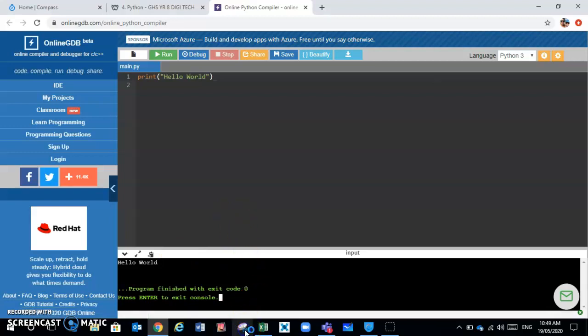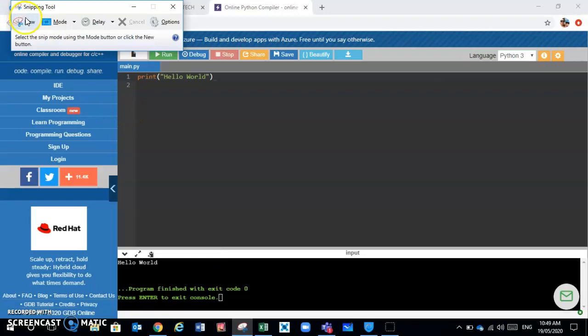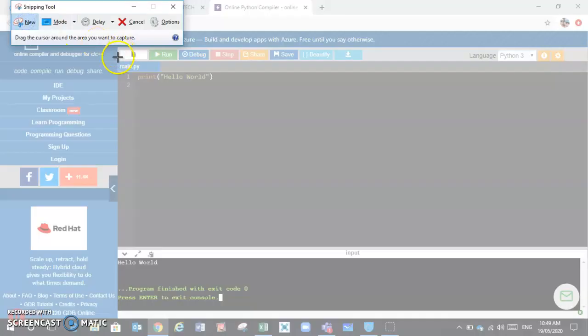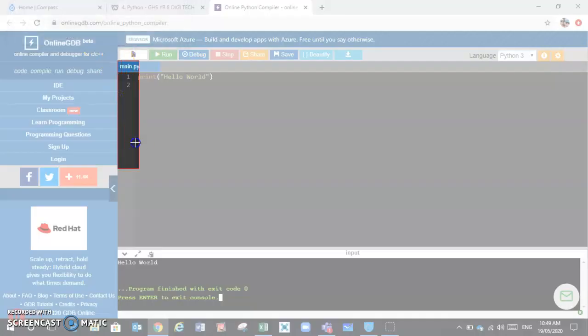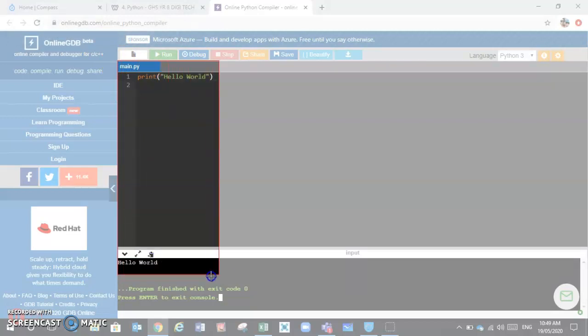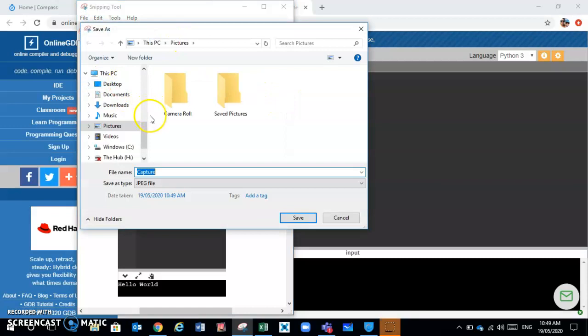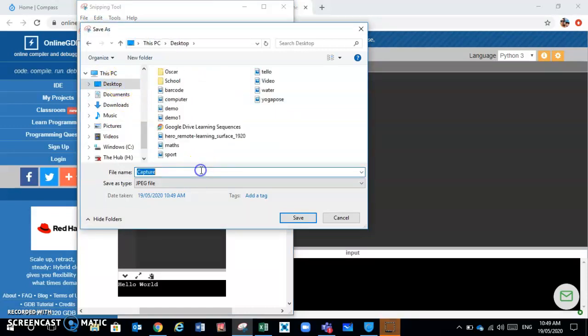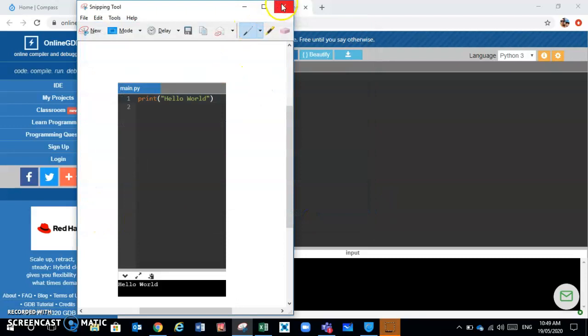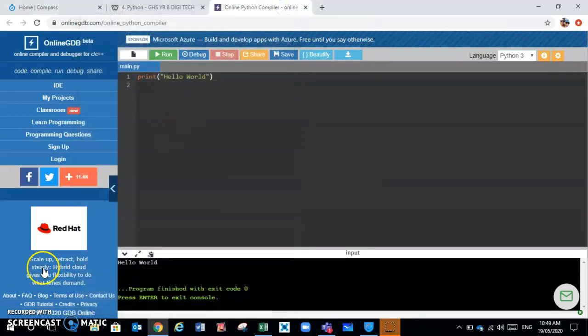Now it's just a matter of cutting. I'm just using the snipping tool. I want you to take a screenshot of the work that you've done and save that. I'm just going to put it on my desktop. I'm going to call it hello world. Save that image.